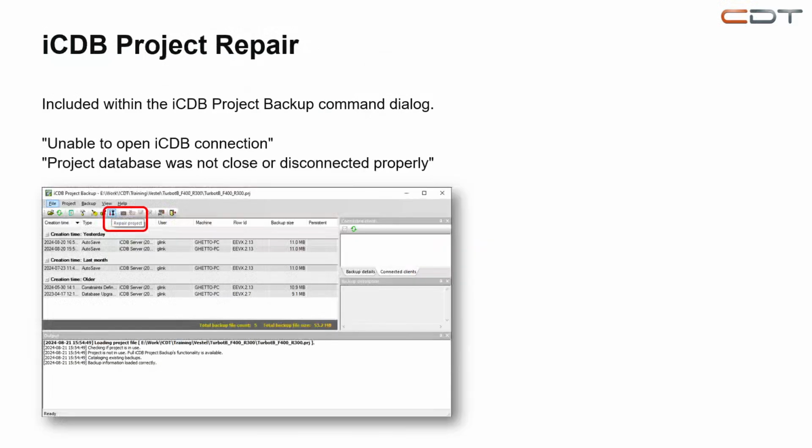iCDB project repair. This is another thing. It's included within the iCDB project backup command dialog. A little bit later I will show you all functionality of this tool. And we use this tool when we have an error shown up on your screen when you try to open a project in Designer or Layout. It usually says something like unable to open iCDB connection, or project database wasn't closed or disconnected properly. This is the iCDB project repair tool.